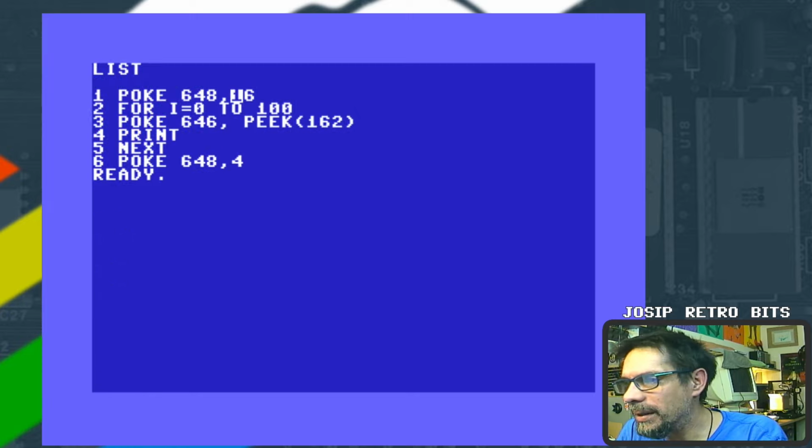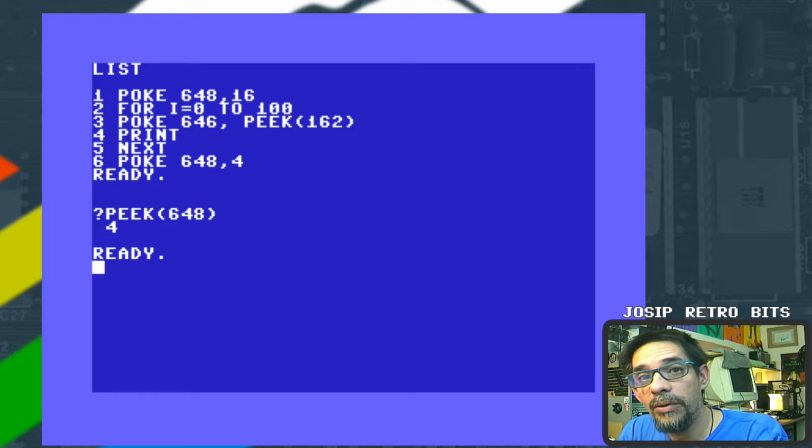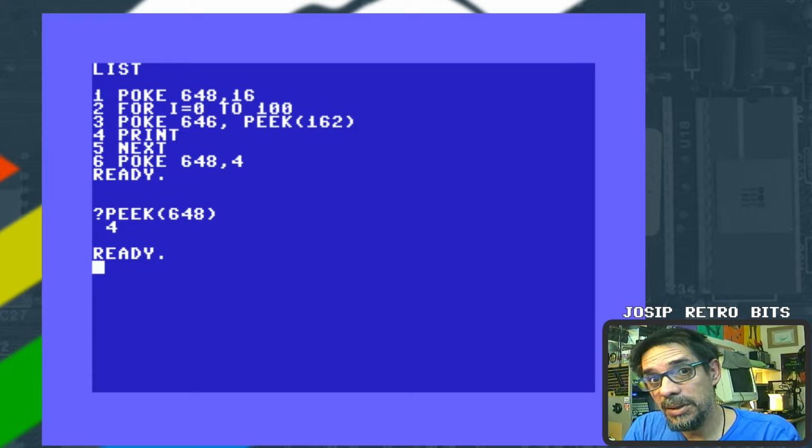So what I didn't explain is what these values actually mean when we are poking them into memory register 648. So we have 16 here and we have 4 here, and as you saw before, the 4 is the default. So if I peek again at 648, we will get 4. So obviously 4 is the default. This value represents the most significant 8 bits or high byte for our vector. That means that we need to multiply this number with 256 to get the absolute memory location for our screen memory, or better said, text screen memory.